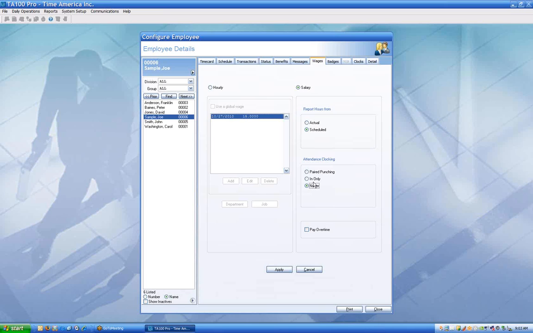Never means the employee, a salary employee, never clocks in, they never clock out. We're automatically going to pay them directly from their schedule. So whatever their schedule says, those are the number of hours that we're paying, meaning the start and the stop time as well. Those are the pieces of information that are going to be displayed in the time card window for that particular employee. And the very last item here, the pay overtime.